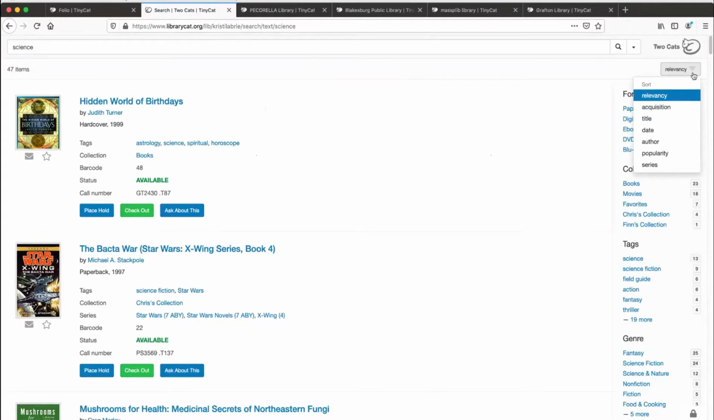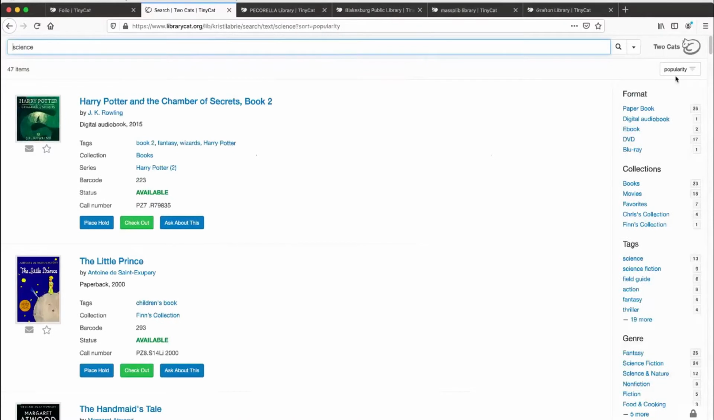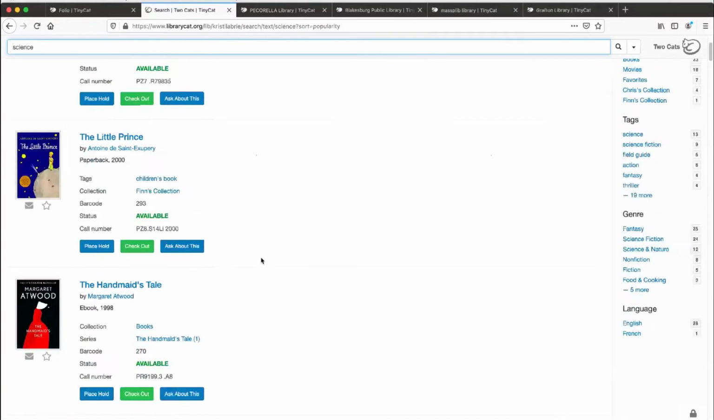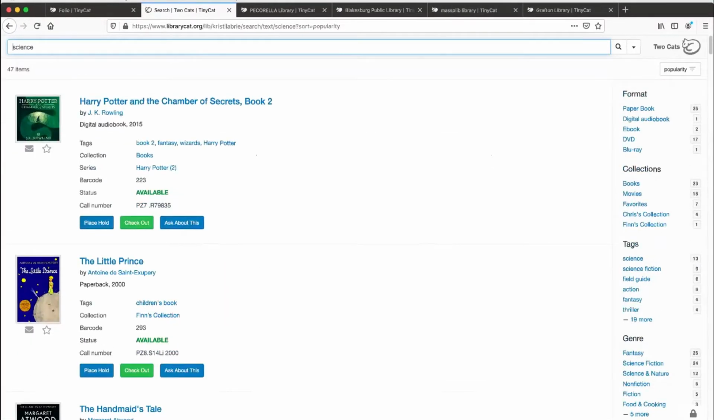Search results are always sorted by relevancy by default, but you have some other sort options here, like title, author, and popularity. Popularity is calculated by LibraryThing. So if I do that, I've got Harry Potter showing up at the top, The Little Prince, The Handmaid's Tale. That makes sense. These are all pretty popular items.